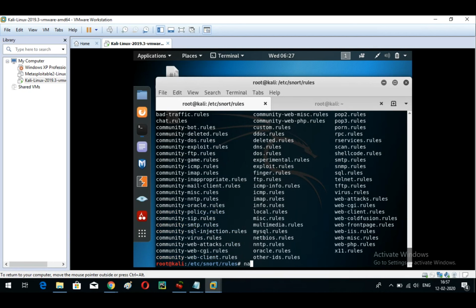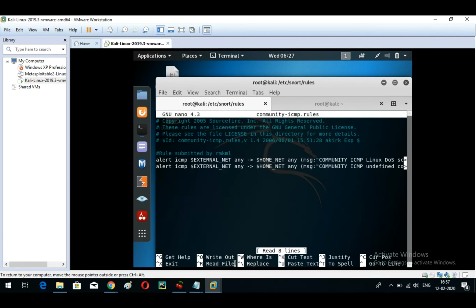Community ICMP. So you can see here the rules look like this. And we will also make a custom rule in this practical session, where we will use alert, and we will also do ICMP.